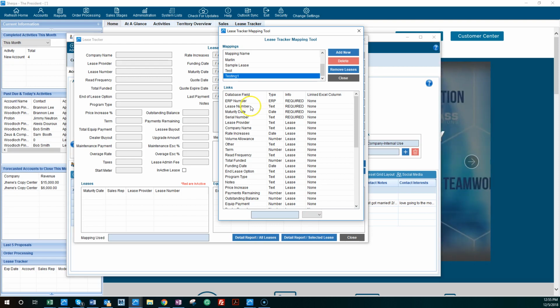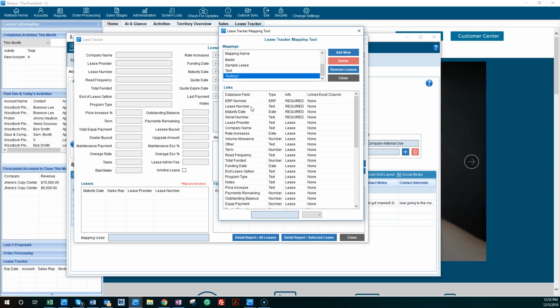Now the lease number, of course, will be on there. It may not be called lease number. It may be called account number, something like that. And it doesn't have to match exactly, but your mapping does have to match to the column that you're going to pull from.